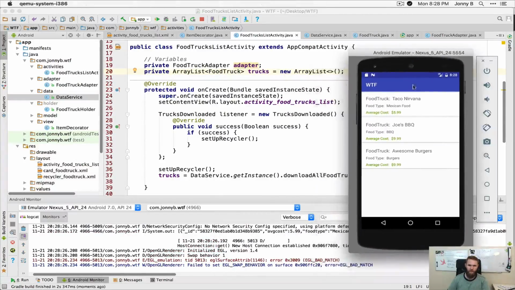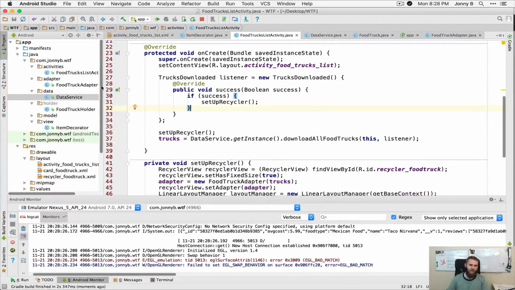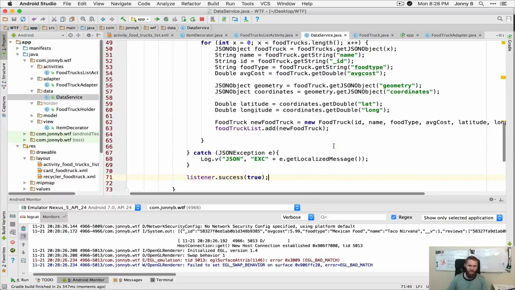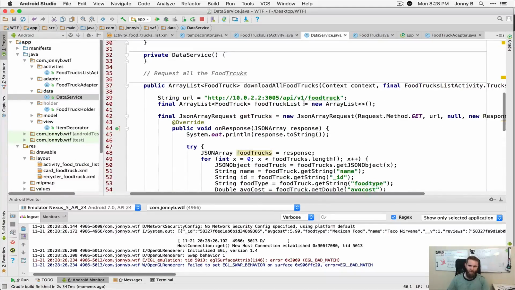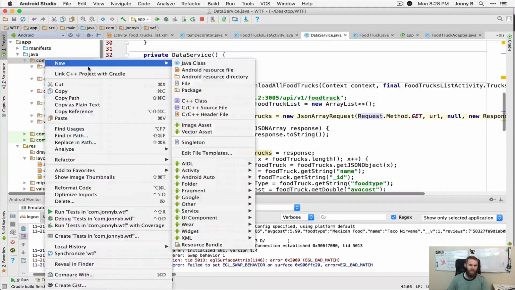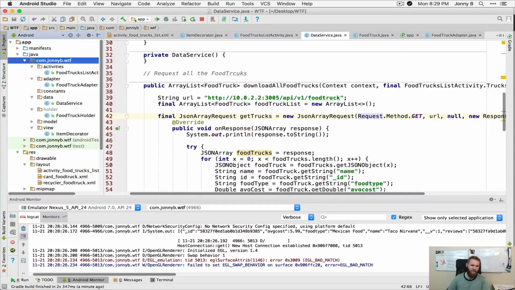And there we go. So we just refactored. This was all we did. Made it more modular, following the model view controller format better. So now we have our data service localized into its own folder. And one thing that we should do is we should have a constants file for all of our URLs. So let's go ahead and do that. I'm going to right click on our package, say new package, and I'm going to call this folder constants.